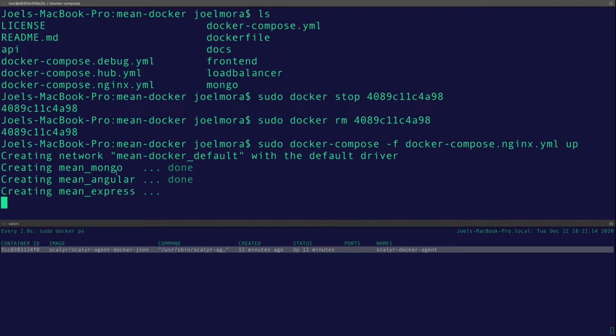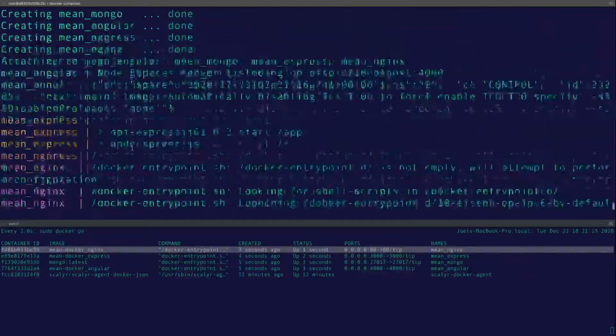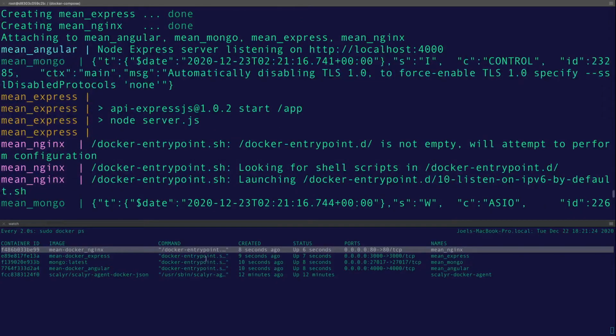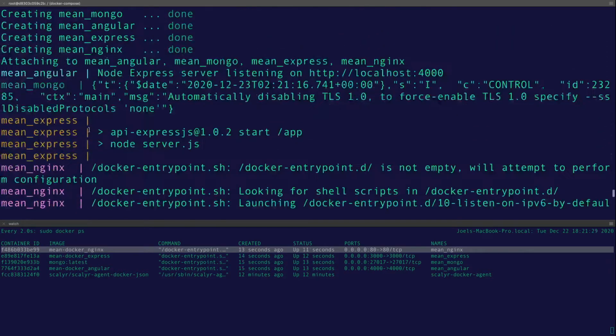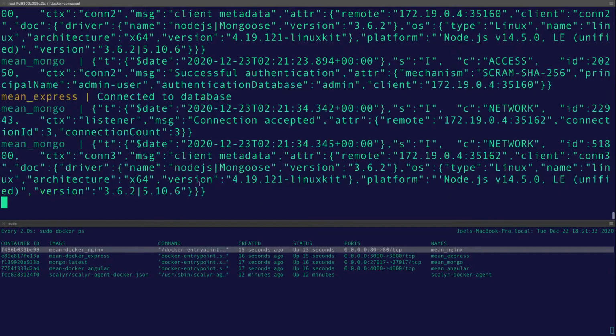So it's going to create the MongoDB, the Angular, and Express and Nginx containers, and we can see they're all up here. And what we can see here are the logs that are streaming directly here.